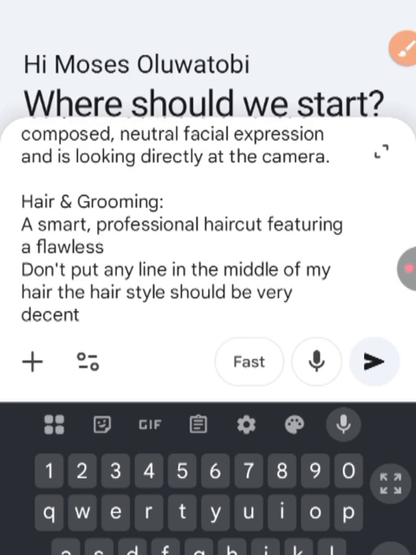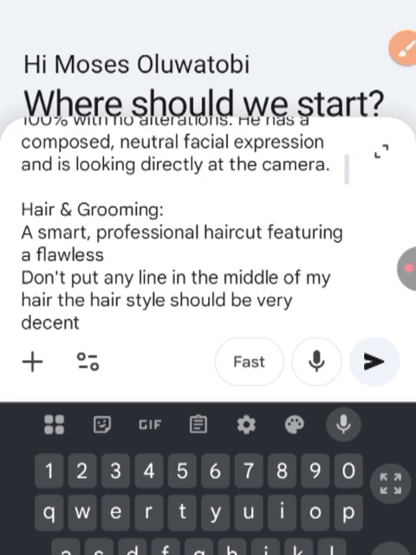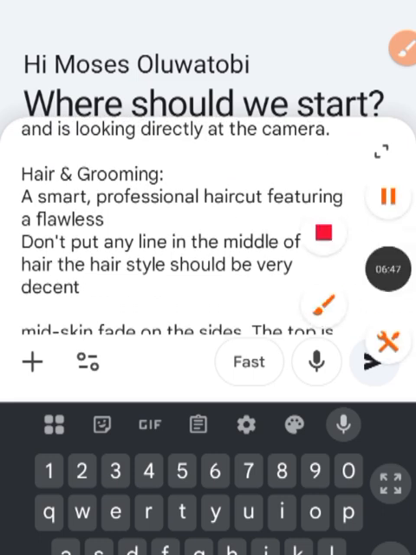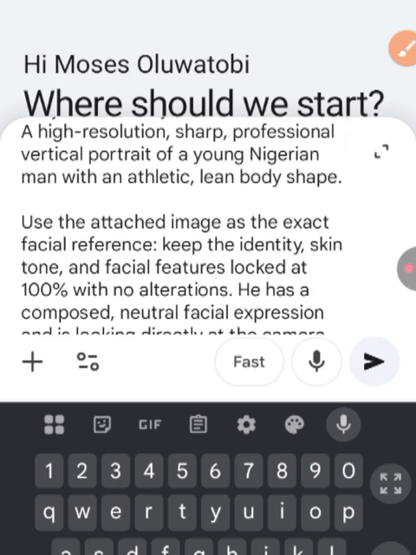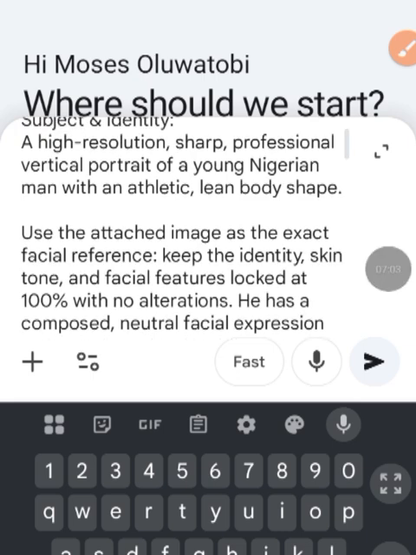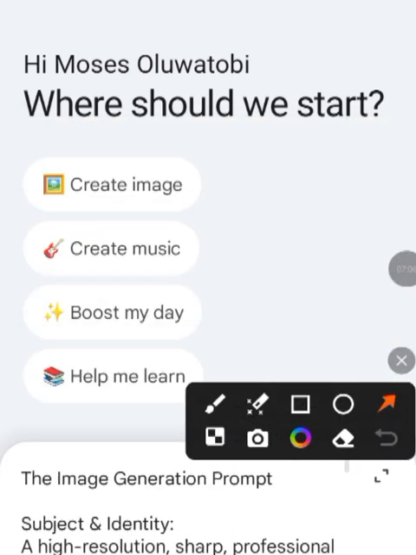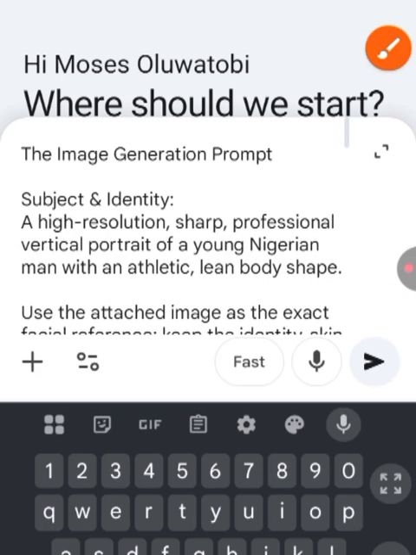All right. Now, let me quickly do this. The next thing, okay. This is what I want, right? The next thing is to put my image. Remember from the beginning we said use the attached image as the exact facial reference, so I will need to attach the image from here, right? So the way I attach the image is that I come to this plus button here and click on it.